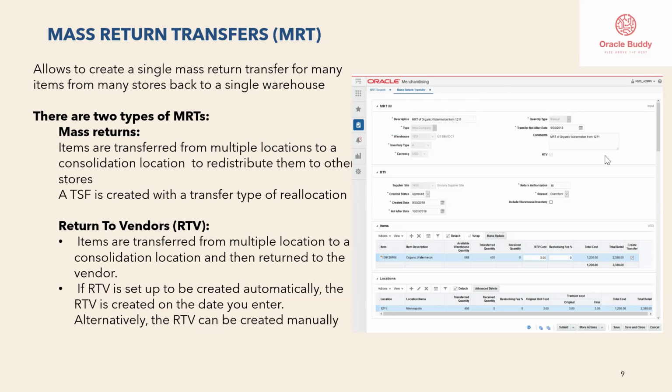So this is the return transfer screen. Here you can see it has all the details of item, location, MRT number and RTV number.